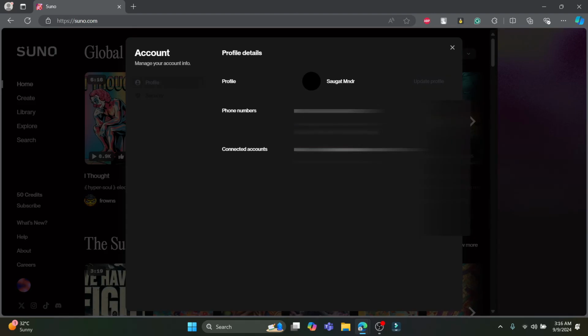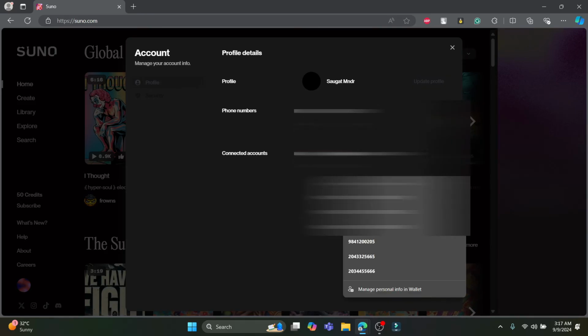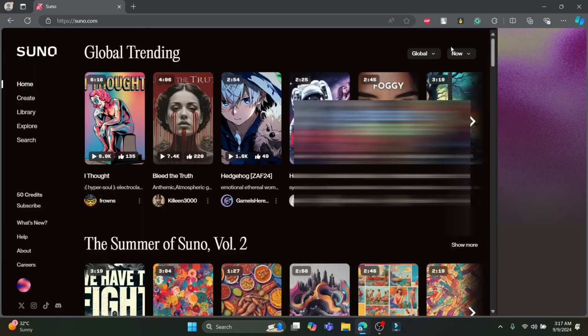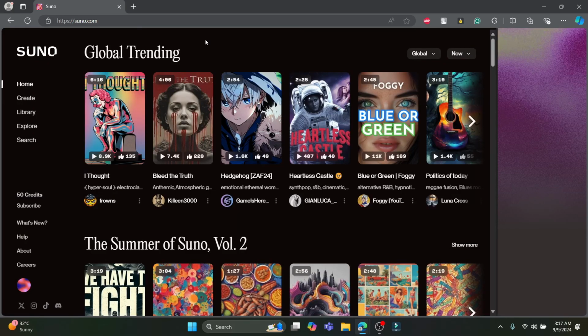If you want to add more phone numbers, just go ahead and click on Add Phone Number, enter the area code, write down your phone number, click Send. A verification code will be sent to your phone as an OTP. Go ahead and write down the OTP on your screen, verify your phone number, and there you go. This is how easy it is to change your phone number or add in your phone number on your Suno AI. I hope this video was helpful for you.